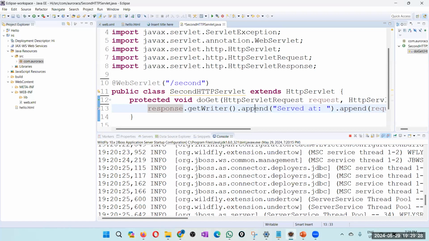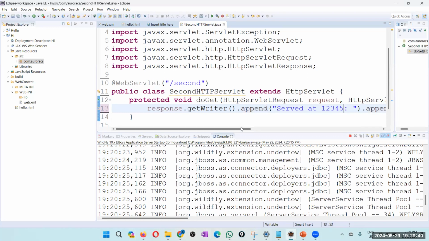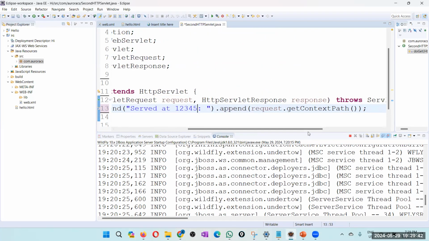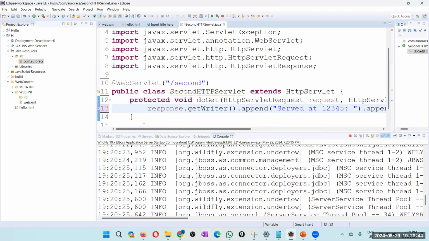So you can see it has written something to the output. Don't worry too much about that right now. Just to check whether this is getting called, I will just say "served at", just to check whether our code is getting called. Just 1, 2, 3, 4, 5. And then it appends something else also, just a path as well. Don't worry about that. We will look at these methods in detail in a minute. Right. So now I will save it.